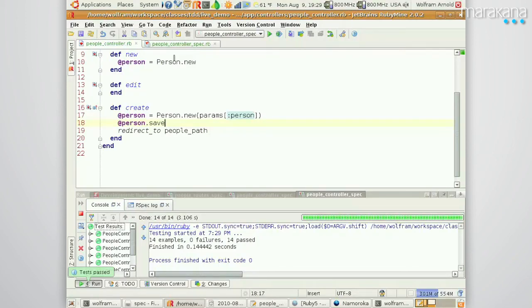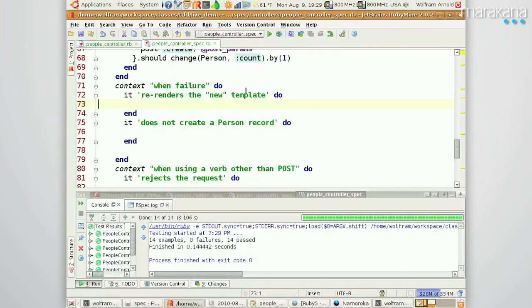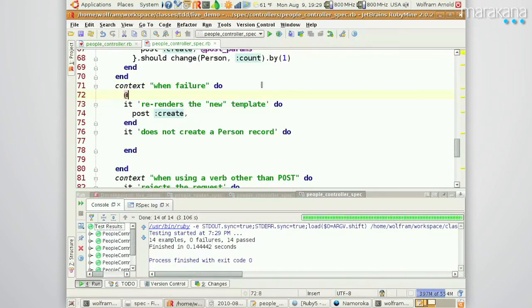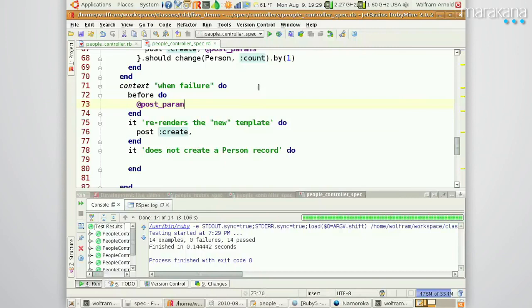Don't stop here. Error handling is the most important and most underappreciated part of an application. So let's do the error handling. When it fails, let's make a post that's invalid. I can probably rig the post parameters in the before. So I had some post parameters, but now I'm going to delete the first name. Or rather, I will actually set person first name to blank, because this is what would come from a browser. If the browser submitted an unfilled field, it would just show up as a blank string. So we want to make sure that still causes a failure.